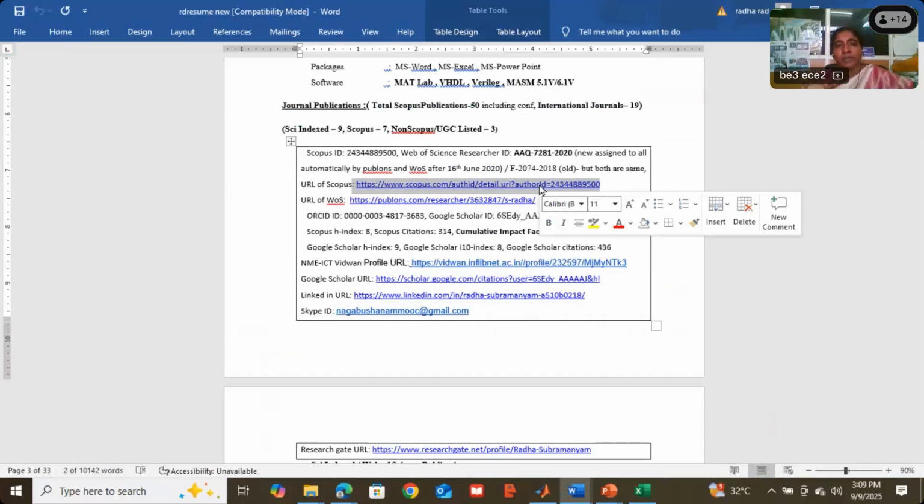So you have to create one login. If you have 3 names, one initial and 2 names, 3 factorial means 6 different combinations are there. Any way you write, all those papers should come and sit in your Scopus authority. So all those you have to give in this.